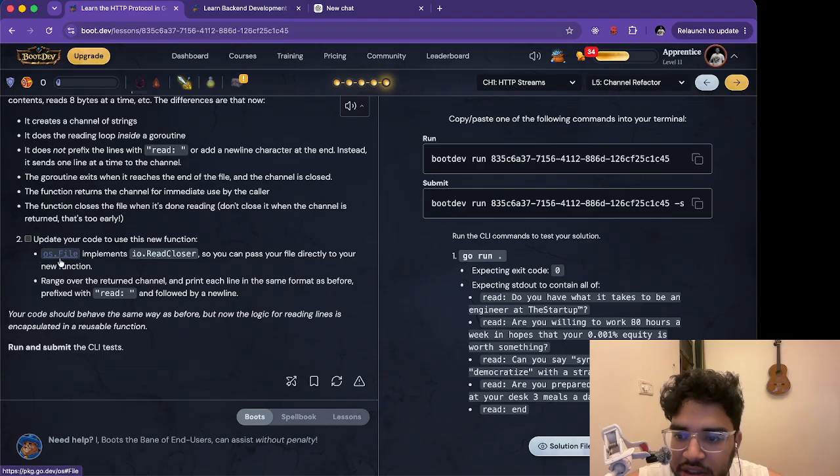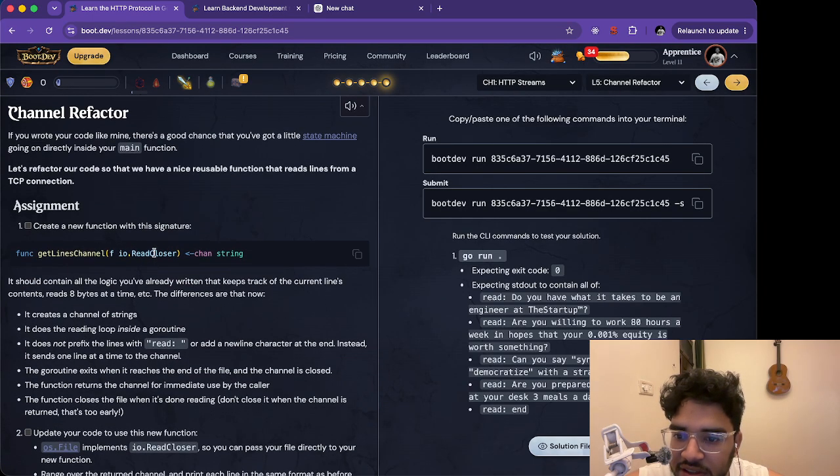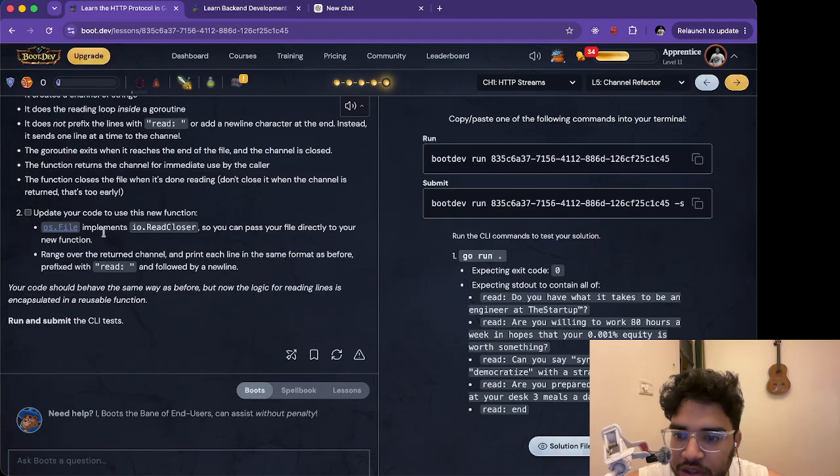Okay, so you can directly send this orders file to this function, because both are implemented. The OS file implements io.Reader and io.Closer, so I can send it. Then I range over the current channel and print the line with the prefix, followed by a new line.